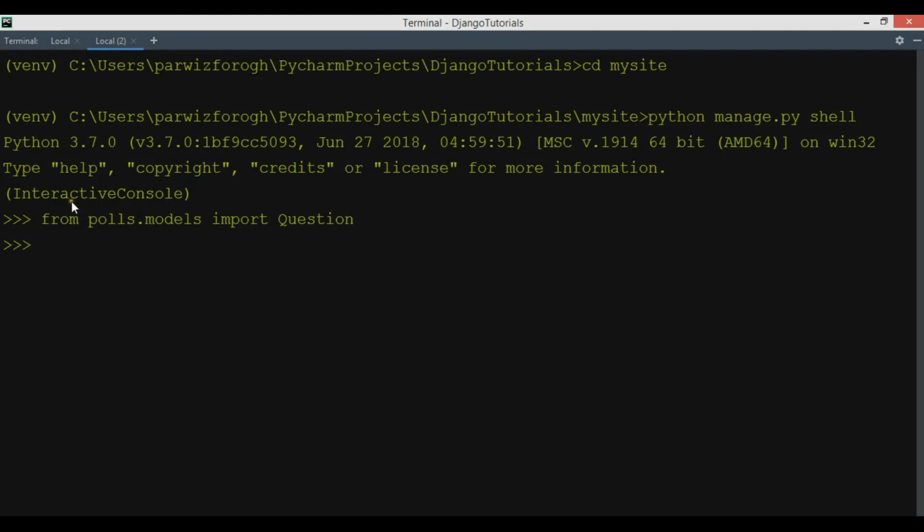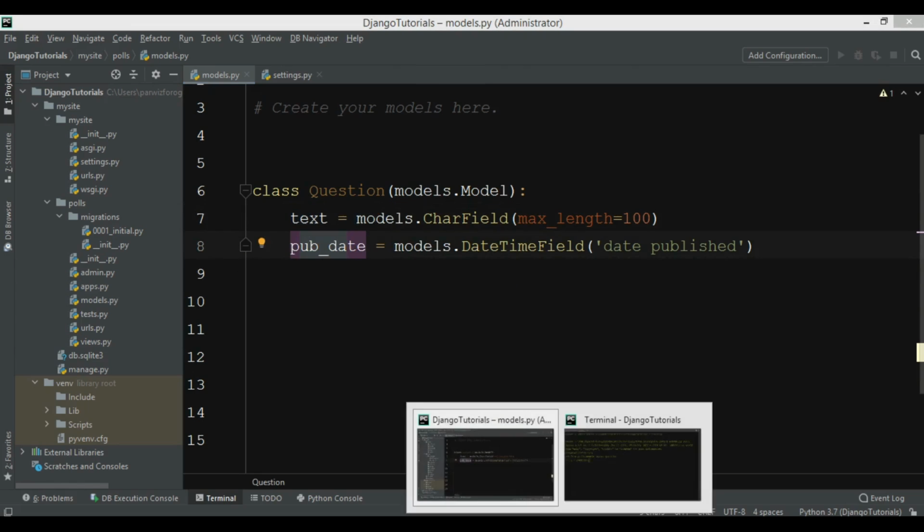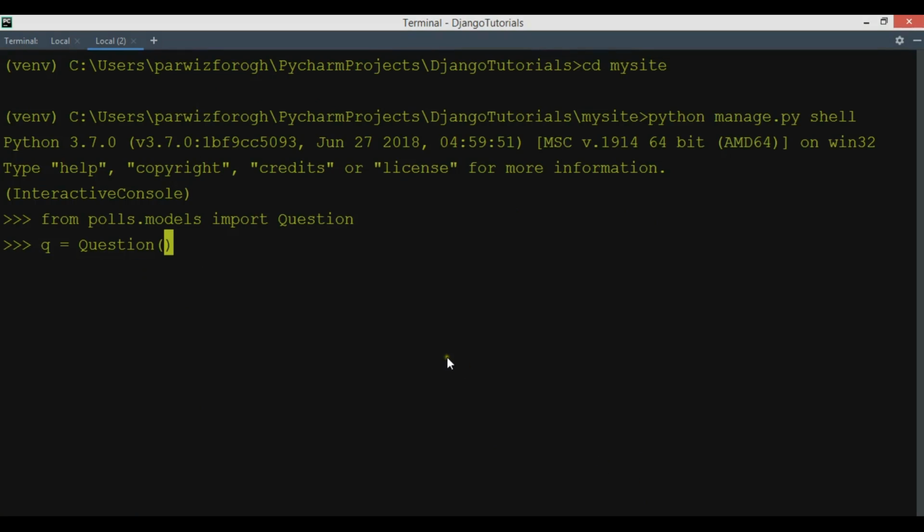First we need to import our question. After that we need to create an instance of this question. So we can just say q = Question, and if you see our model, the ID is auto incremented, and we don't need to add the ID. We have text, and we have publication date, pub_date. For the text, we can say, for example, what is Python class inheritance?